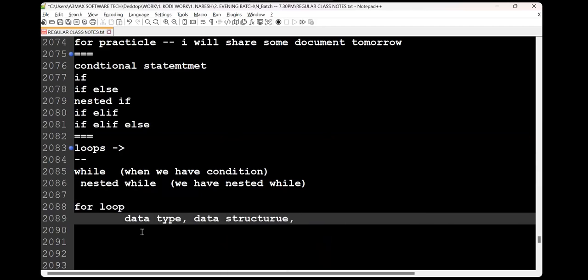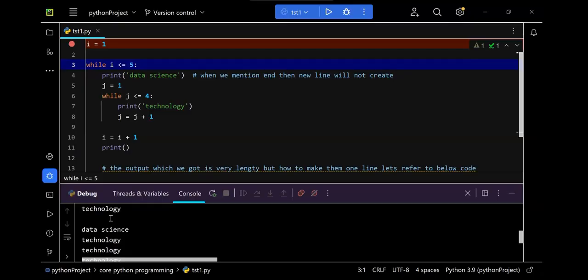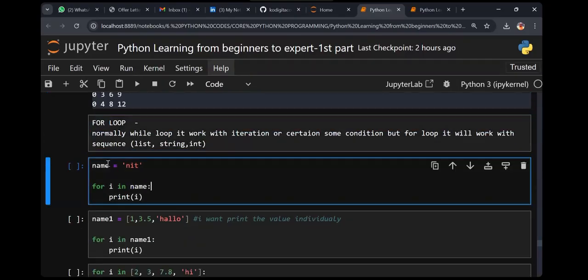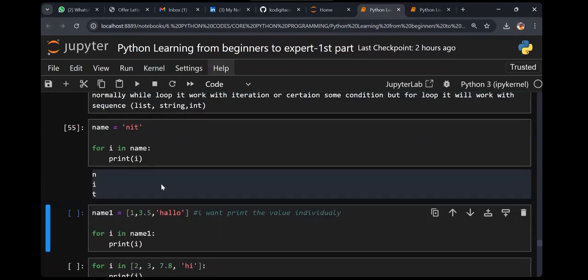NIT: for I in string, print I. Long difference or not? Is today's concept clear? What is the difference between for and while loop? Just refer to this. Name = NIT, for I in name, print I. Check whether NIT is printed or not.